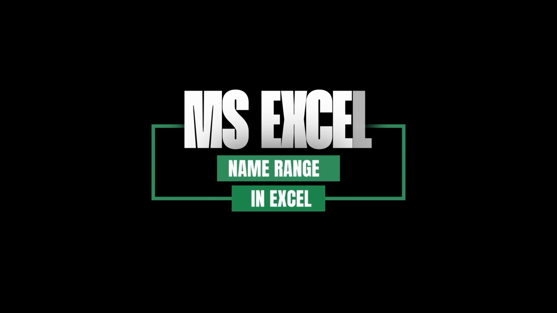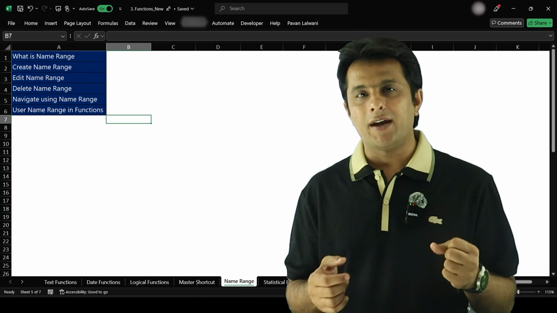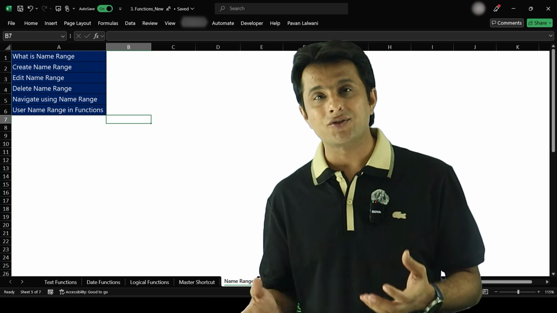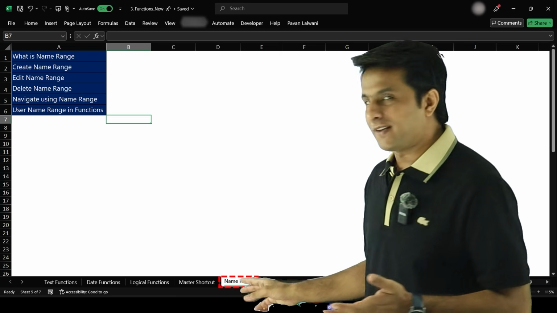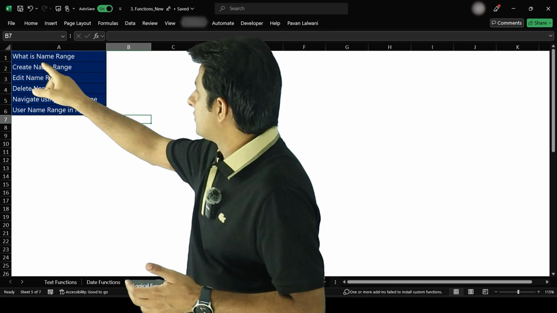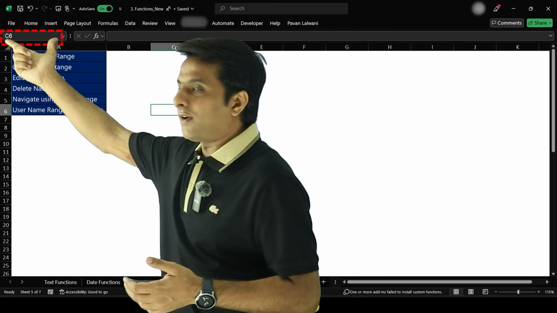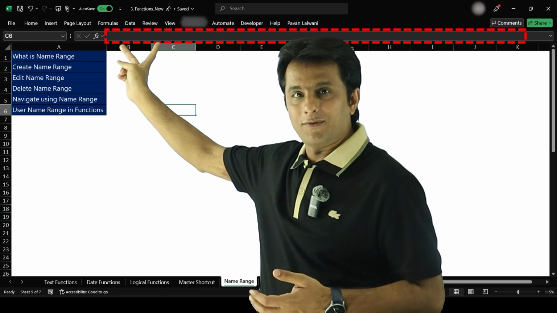Name range. Now, name range is a very important concept, again useful for saving a lot of time, and it can help you write your functions and formulas very easily. Let's try to understand. We are in a sheet named name range, and where exactly is the name available? So here on the top, this is the name box. This area is known as the name box. This area is known as the formula bar.